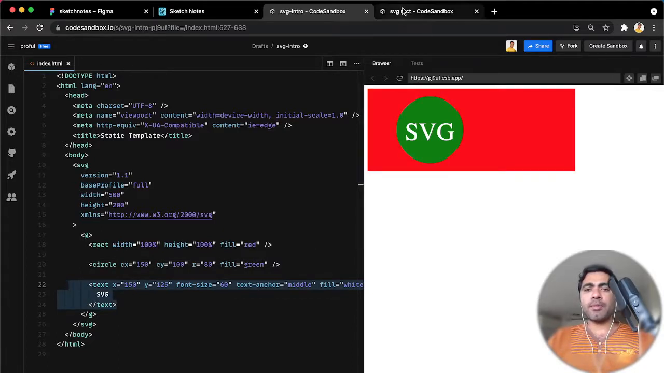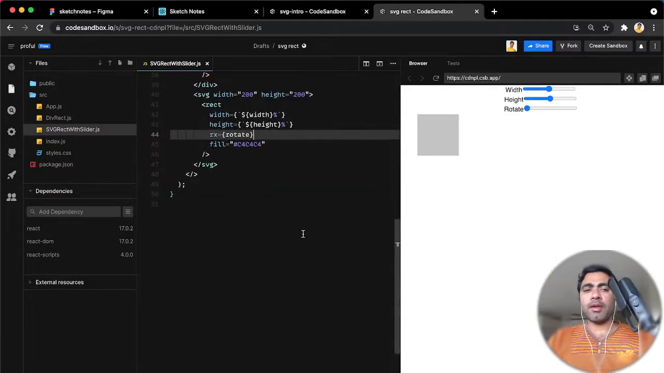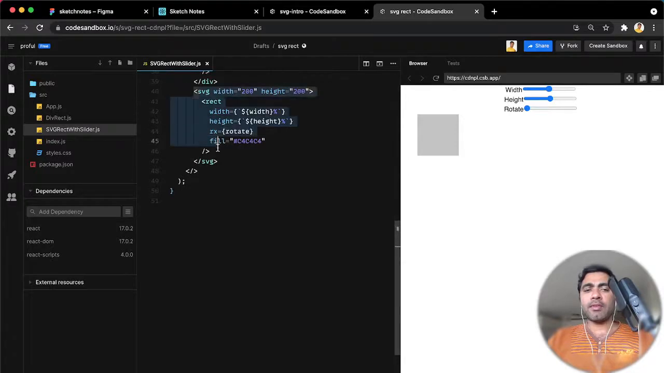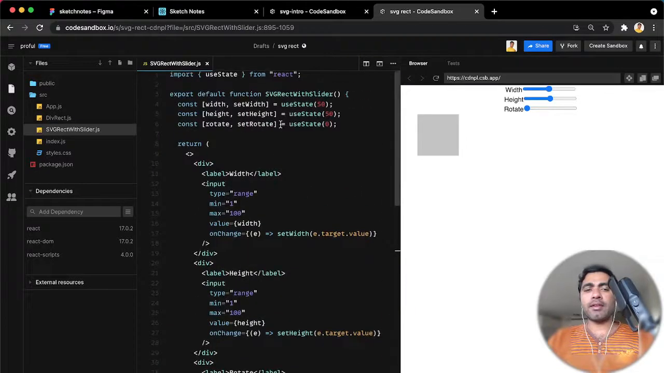I have another example. This is a very simple example, a rectangle SVG tag. We have given width, height, rx and fill. Instead of directly giving a fixed value, I've given some variables. The variables we can control using any vanilla JavaScript. In this example, I've used React.js. You can use Vue.js or any framework of choice.